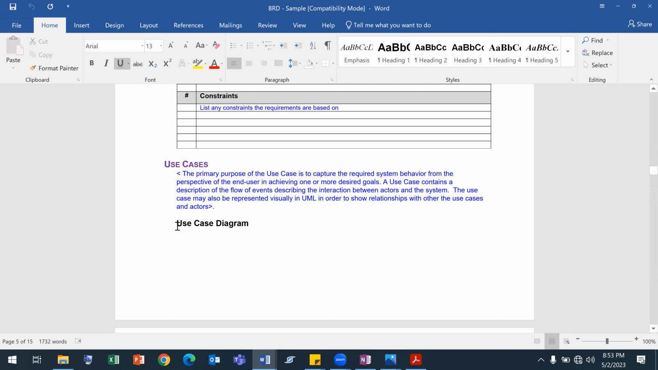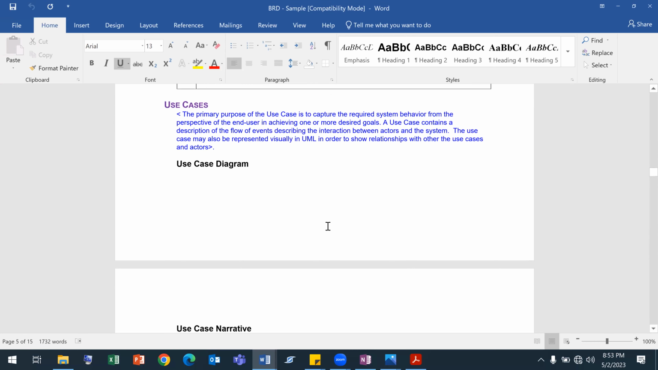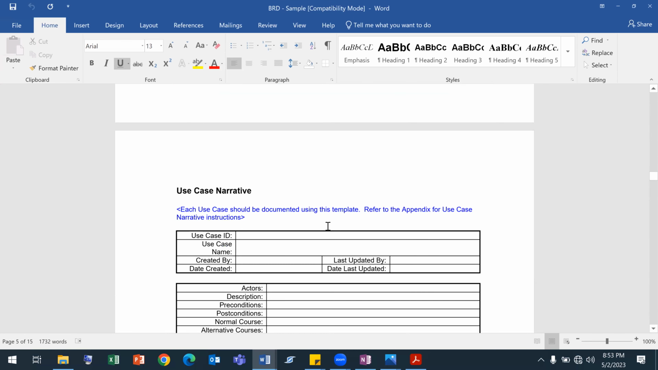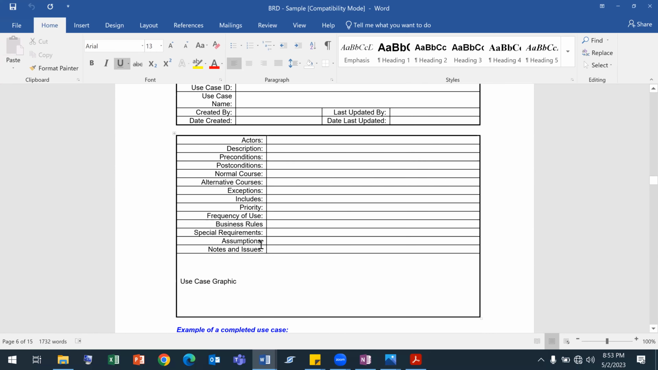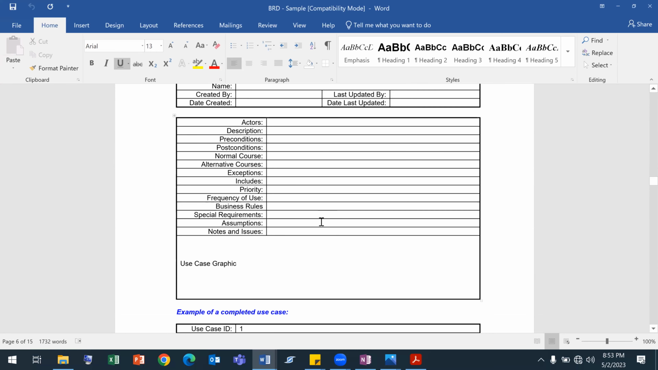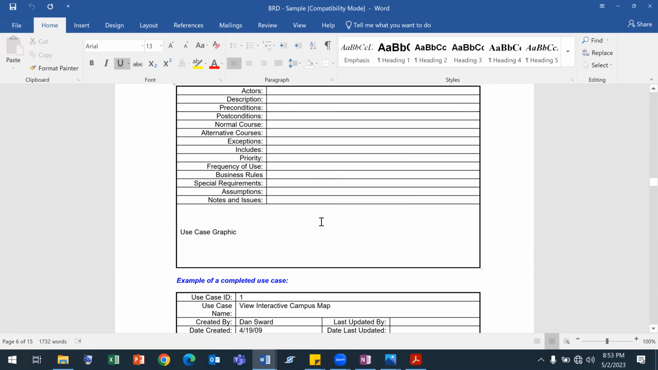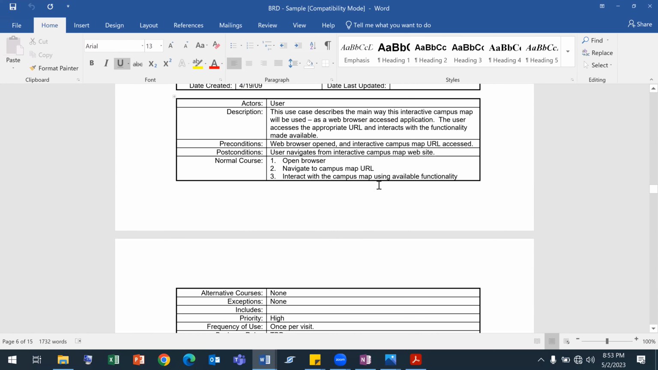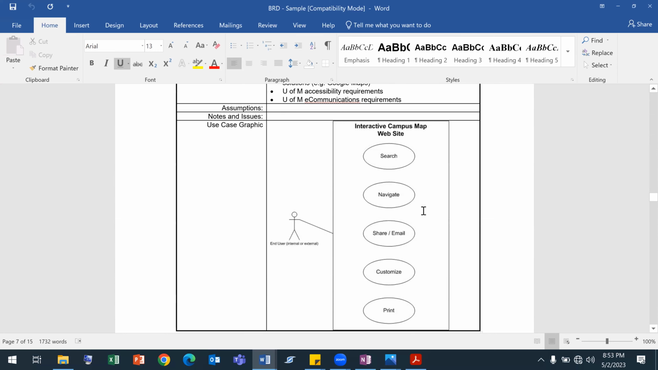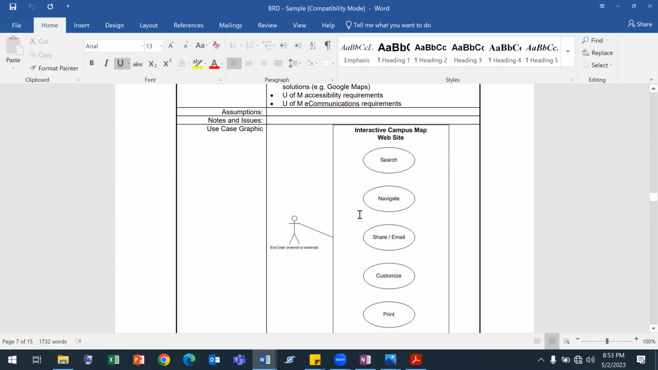So what is a use case? The use case design and this type of stuff, you can see the use case navigation here. These things you can follow. This is the sample one, so you can see a lot of things are empty. This is very basic stuff. The use case basically looks like this.